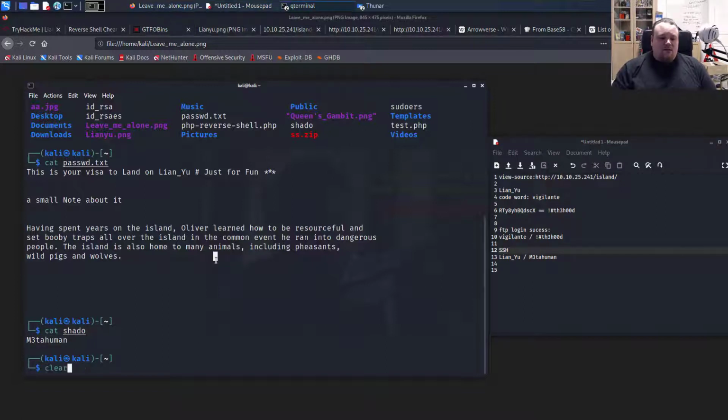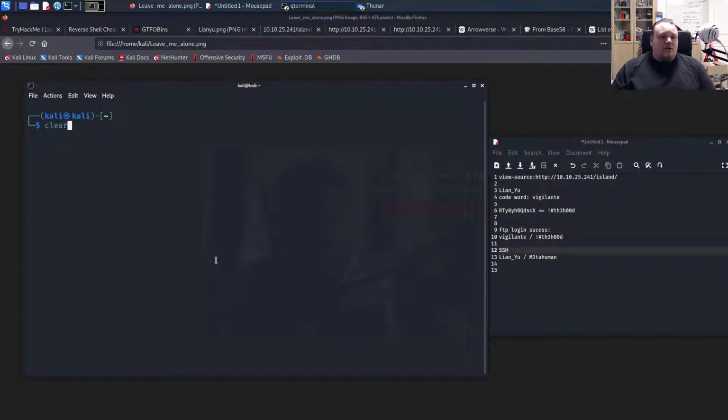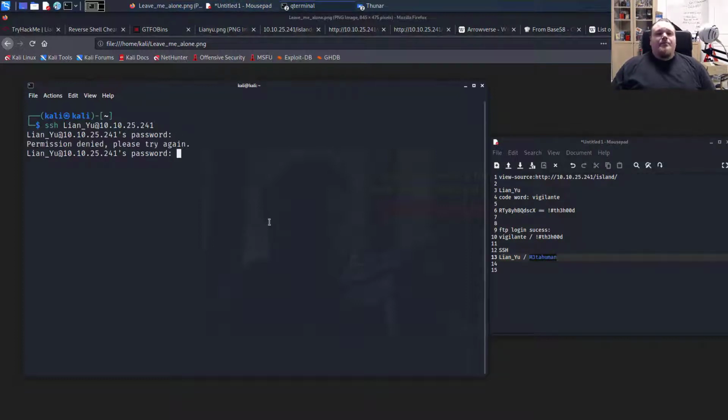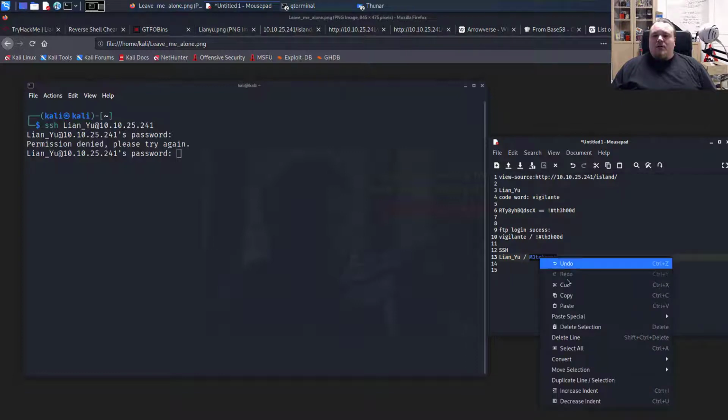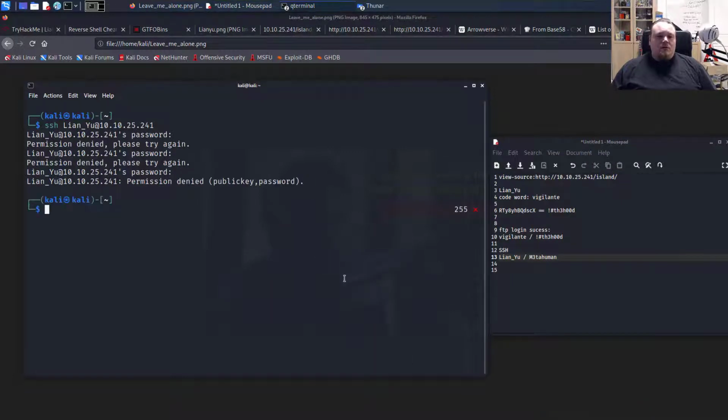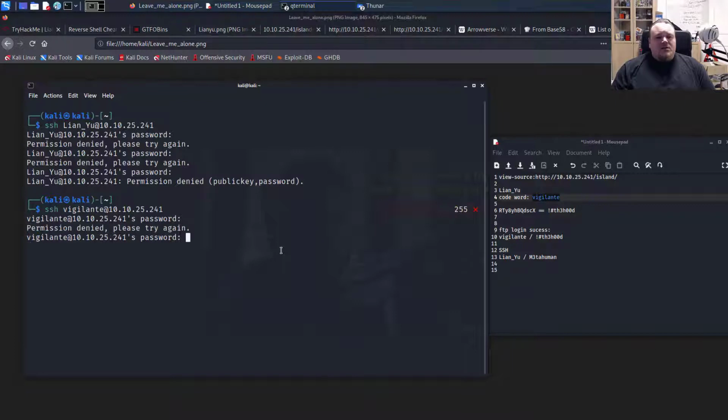Is this SSH? Let's go ahead and try one more time. Okay, SSH, and then let's do meet a human. No. Okay, we also have another name. A code word. I'm gonna do this. So let's say vigilante. Give it, please. Vigilante.